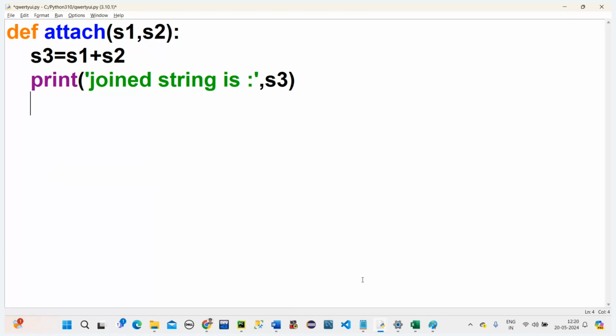Bro, strings can enter in this too? Yes, strings can be used. String is one of the data types, right? Until now we were using numbers, but strings we can also use.